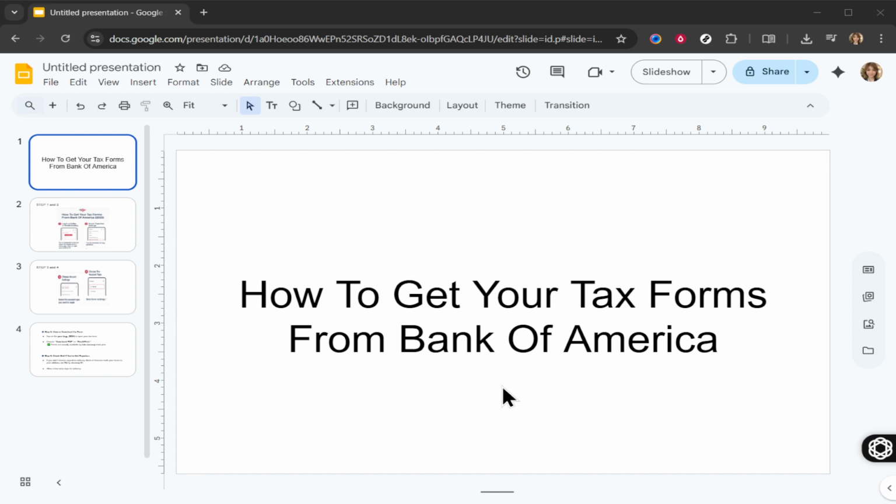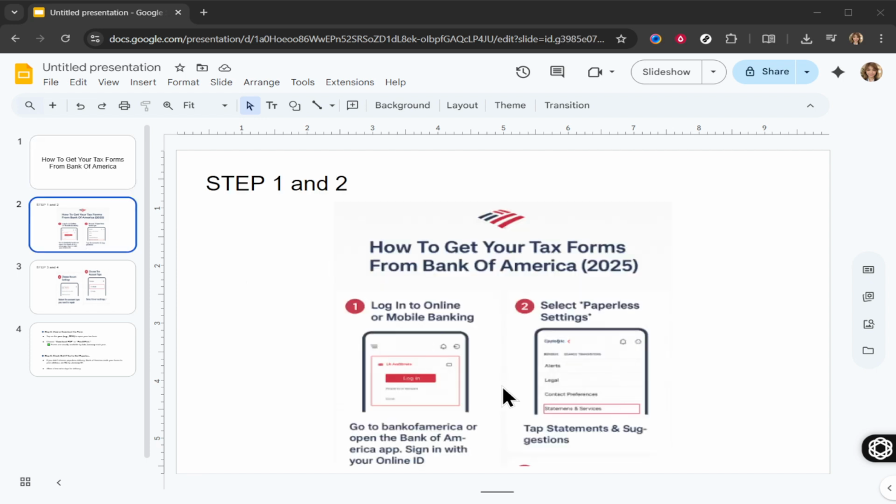We'll begin by logging into either your online account or the mobile banking app. Simply go to bankofamerica.com on your web browser or open up the Bank of America app on your mobile device. Once there, you'll sign in using your online ID and passcode. Make sure these credentials are ready and secure.